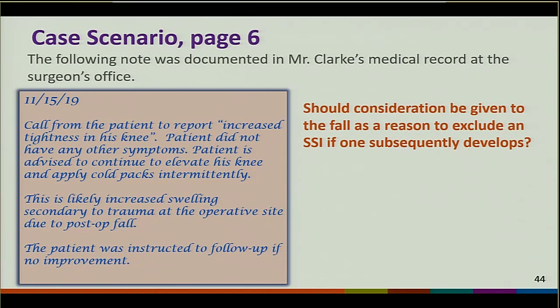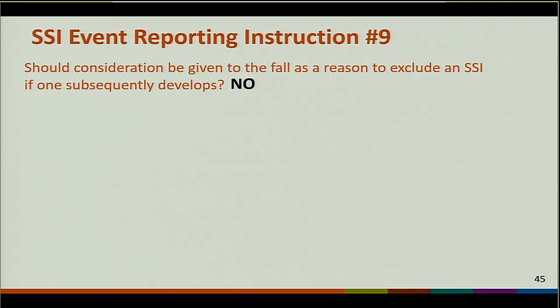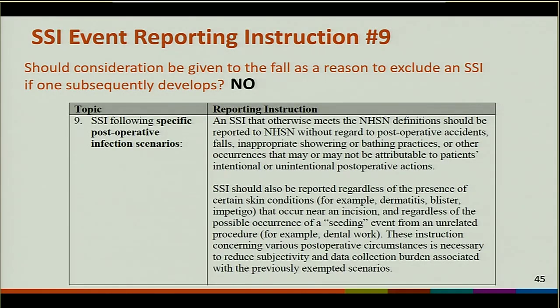Now the question, should consideration be given to the fall as a reason to exclude an SSI if a subsequent SSI develops? And the answer to that is no. No consideration should be given to the fall if Mr. Clark experiences a subsequent SSI that meets the SSI criteria. The event should be reported. This is outlined in the SSI Event Reporting Instruction number 9.